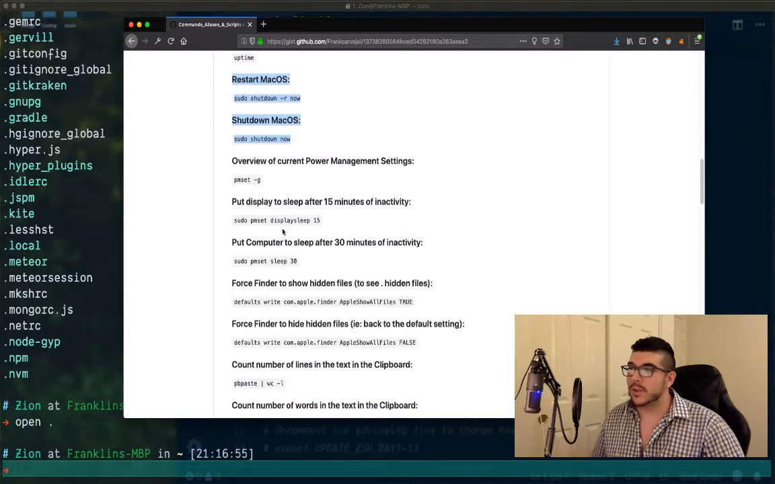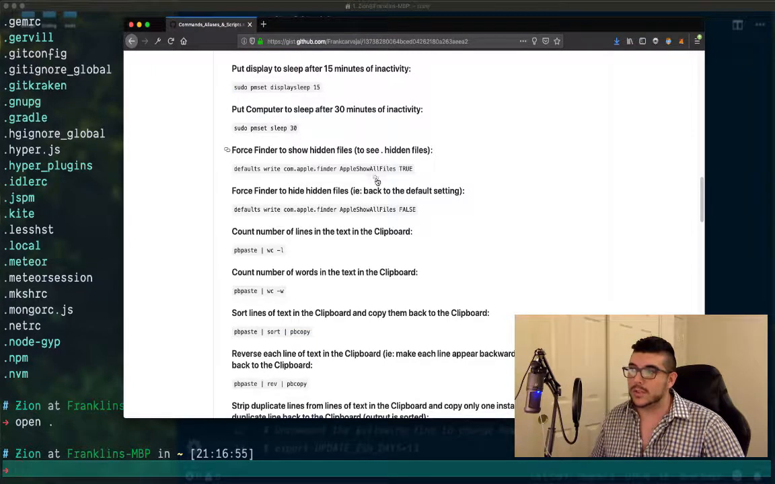There's also these two, which a lot of people tend to Google, which is how to force Finder to show your hidden files, all the dot files that you'd have at your root level.